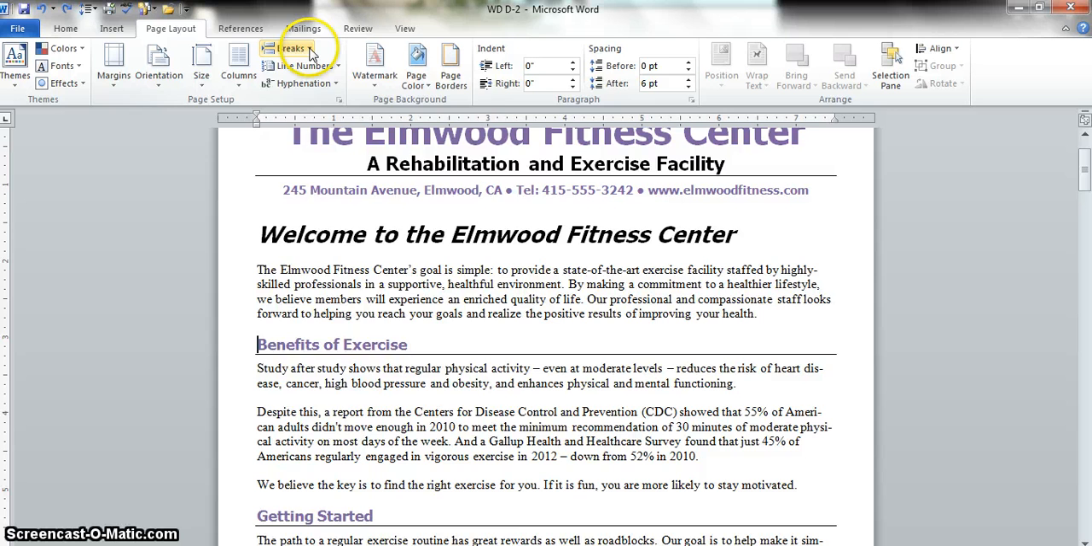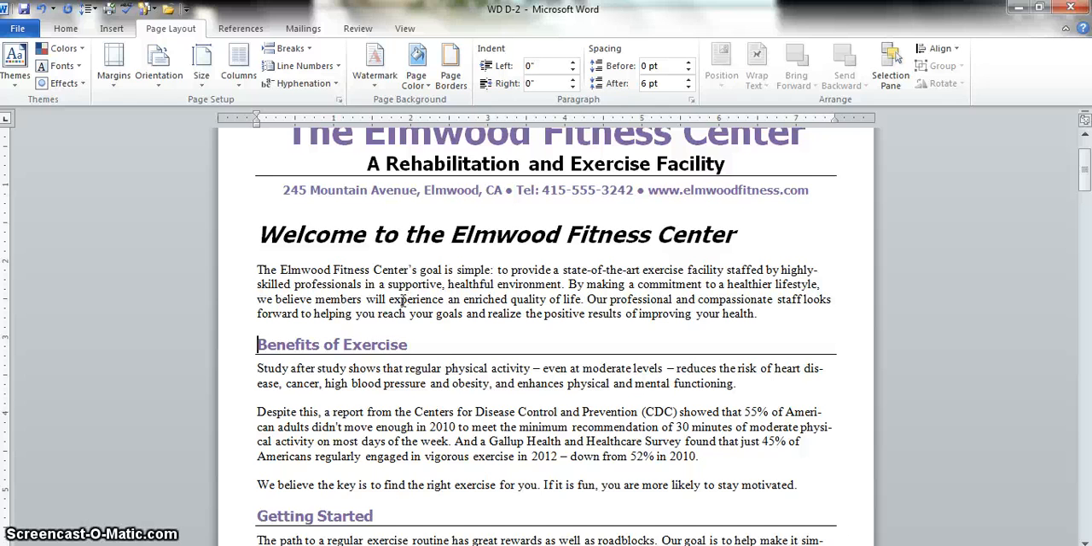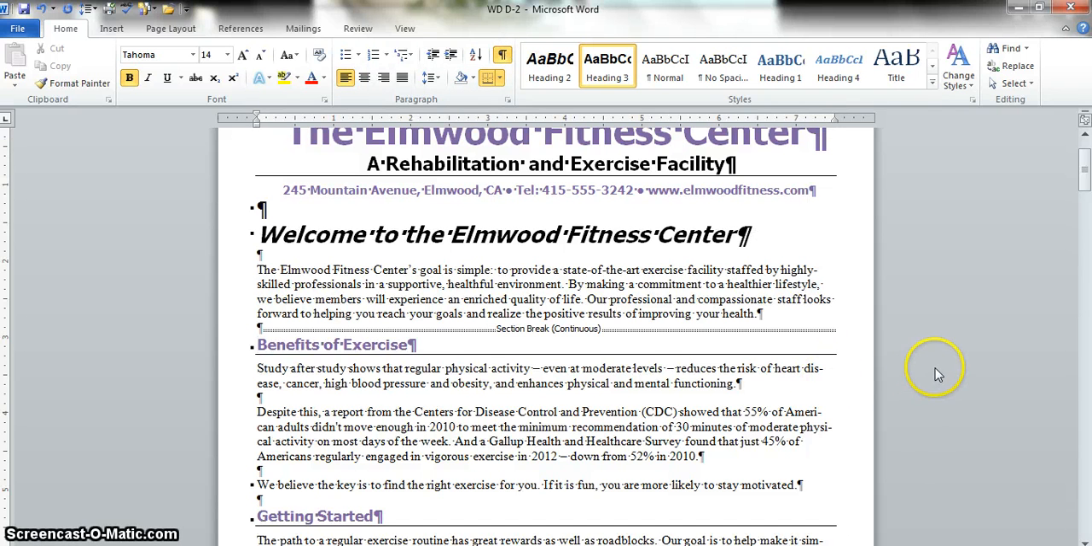What we want to do is go back to your breaks, and we are going to go to a continuous section break. So I'm going to click on that, and well, that doesn't look like it did anything. If I go to the Home tab and I go to the paragraph markers, I can see the background markers that are there. And see, there is a section break on there. So the next thing we need to do is change it to columns.